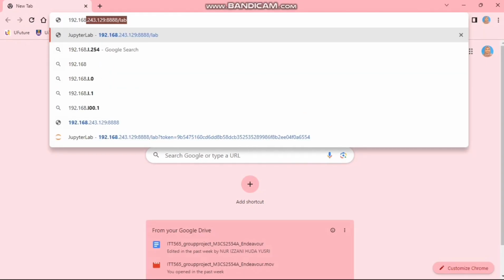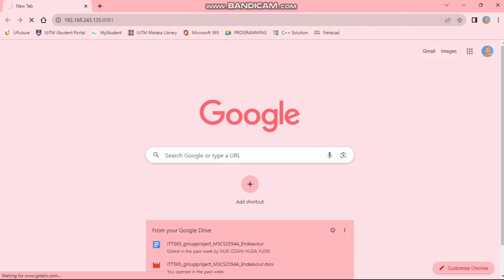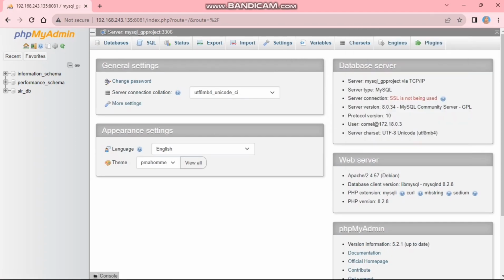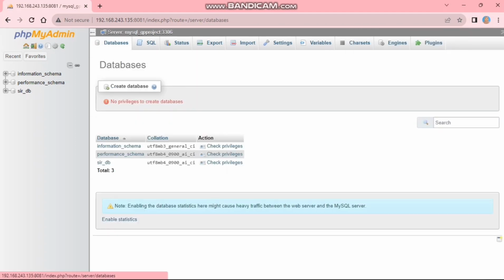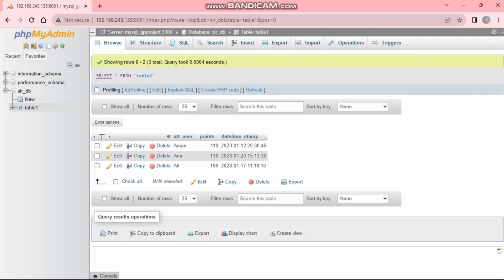And then we can check the database using the IP address of Ubuntu and the port that we assigned for phpMyAdmin. As you can see here, this is the interface. Here we can see our database, which is ser_db, and then my table. So this is our data that we have done.